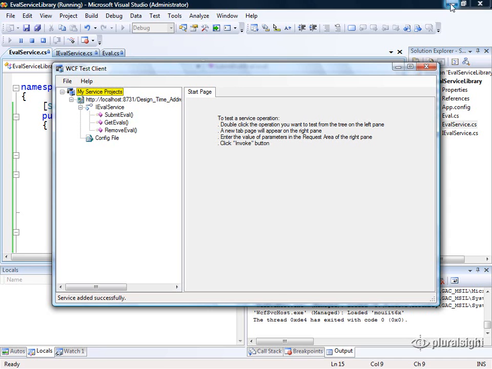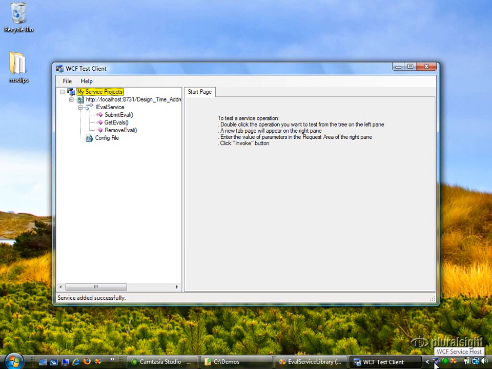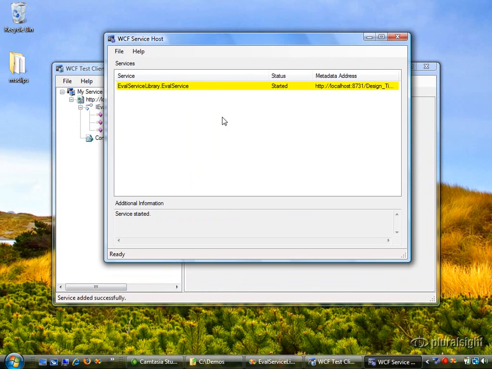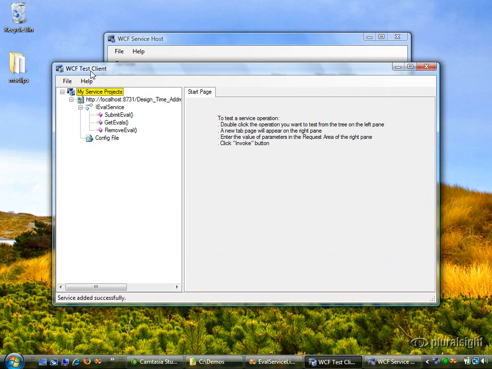Okay, so notice if I minimize Visual Studio here and go to my task window, you'll see there's this WCF service host application up and running. If I double click on it, I can bring up this window, and notice it shows our eval service is started, and this is the address where the metadata can be retrieved. Well, when this WCF test client application started, it actually downloaded that metadata and built this UI based on the information it found within its endpoints. So here we have one endpoint exposed on that service, and it exposes the IEvalService contract, and there are 3 operations that we defined before.